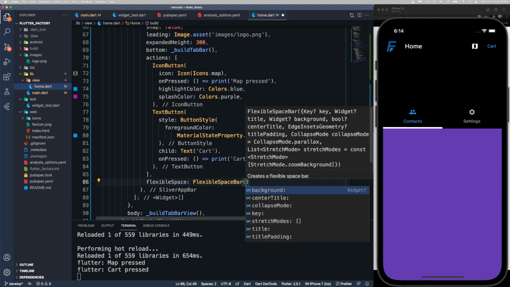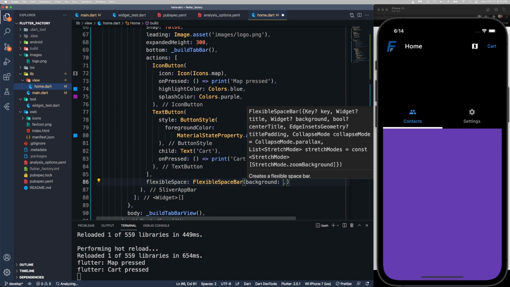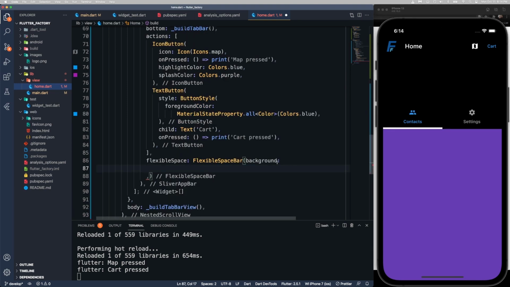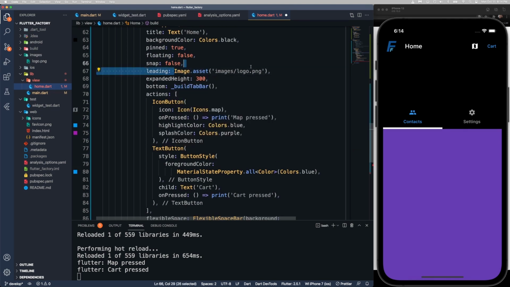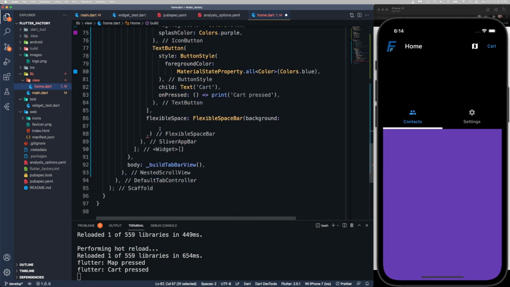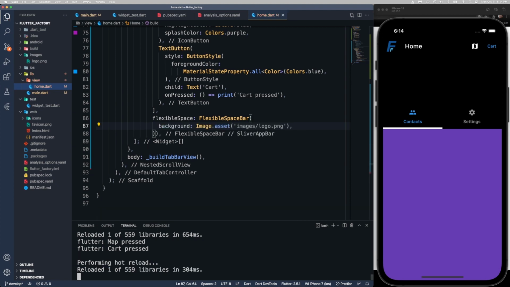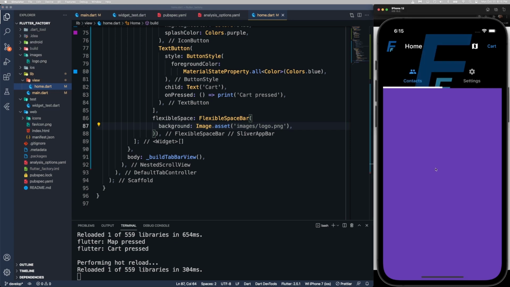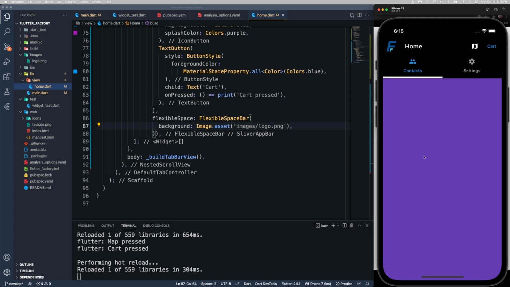Okay, so inside of here, this takes in a few different values, but I'm going to focus on two things, and that is the background. So the background is whatever widget you'll see here as it goes up and down. For the background, I'm just going to add our image logo here. So we're going to take this image line here and put it into here. Okay, and reload. And now you can see we have a giant Flutter Factory logo in here, right? So as we scroll up and down, it fades away, which is a very nice effect.